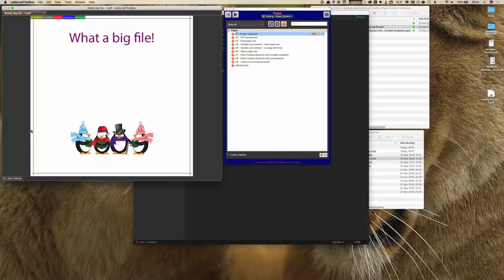I'm going to go through a number of other steps to make you understand what this page size is and how you can get this correct. But this is really crucial when you start thinking about how to make templates.